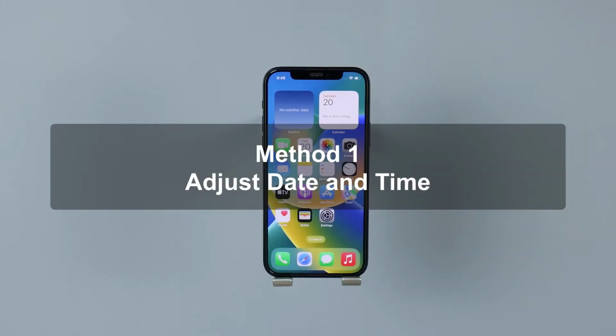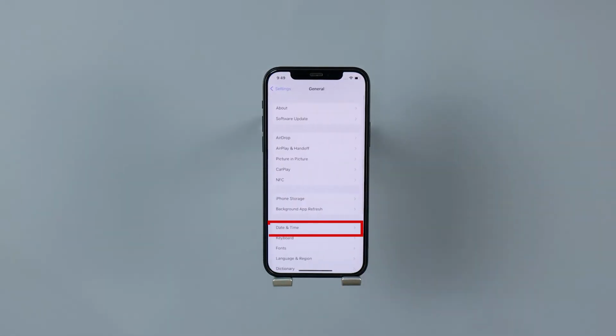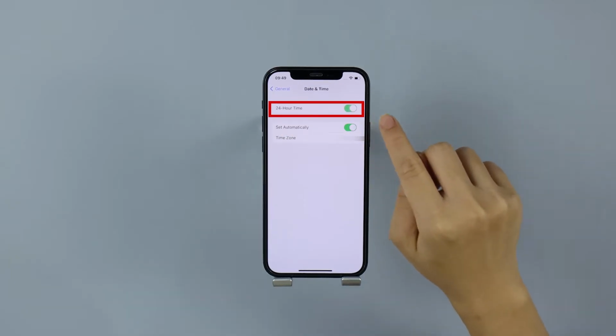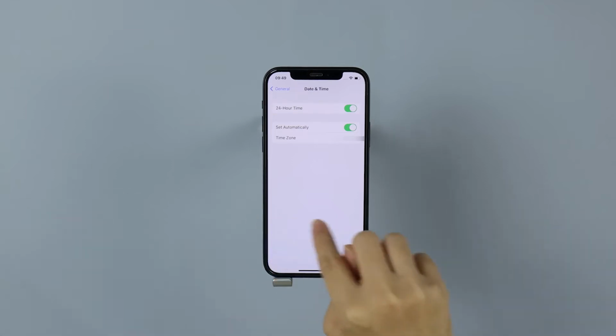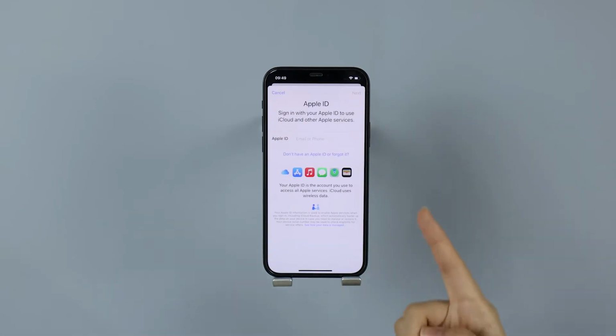Adjust date and time. Let's go to Settings, then General, tap on Date and Time. If your time zone is not set automatically, turn it on, and do remember to toggle on the button of 24-hour time as well. Now, try to log in your Apple ID again.